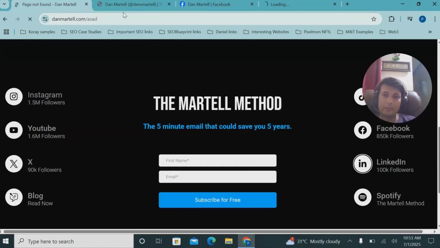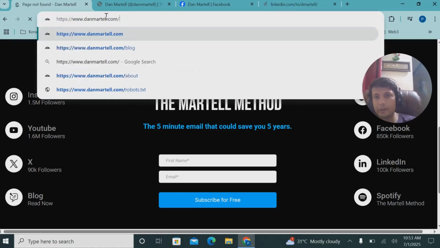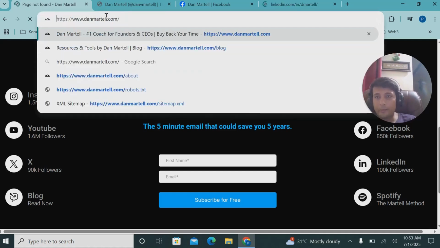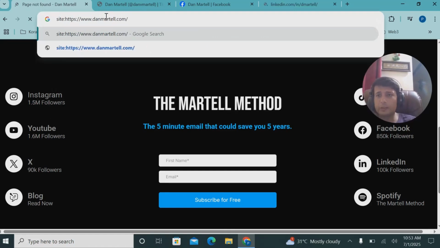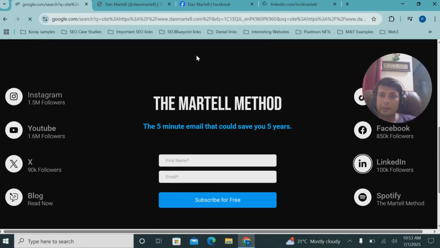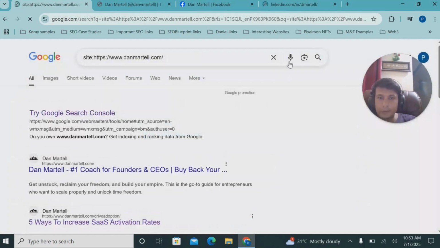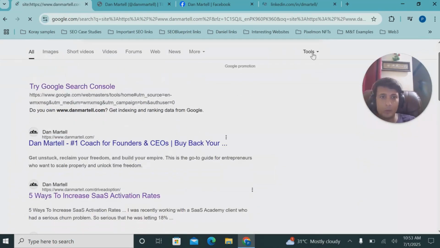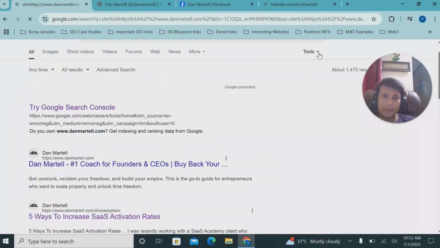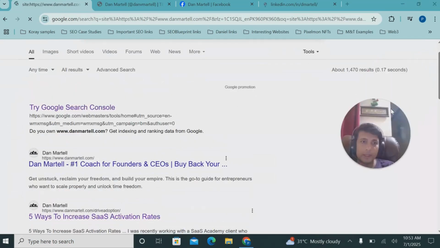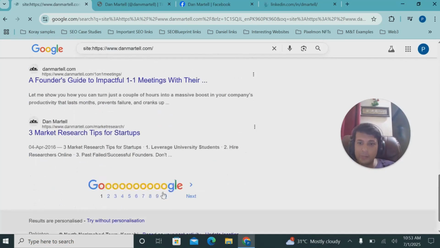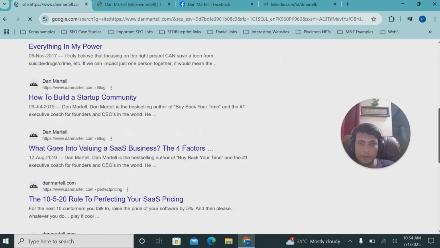Let's look at some of the SEO things and see if we can find any quick and obvious ones. So let's start with the site operator tool and see what Google returns us. Okay, so how many pages do we have indexed here? It's saying 1470. This is not always the accurate number. And let's skip to the last page and see what we have here.